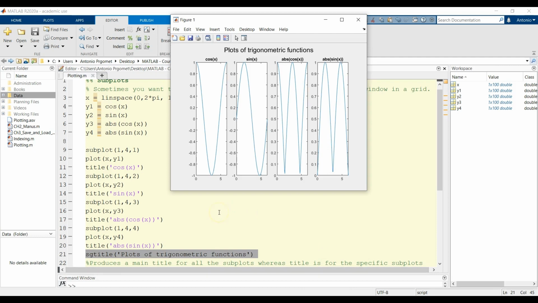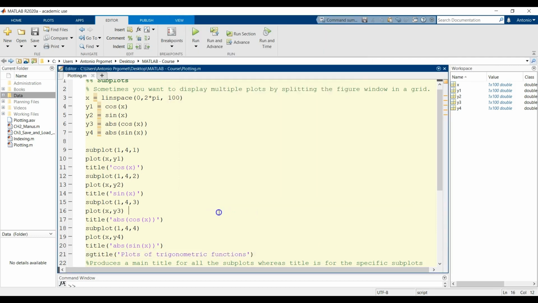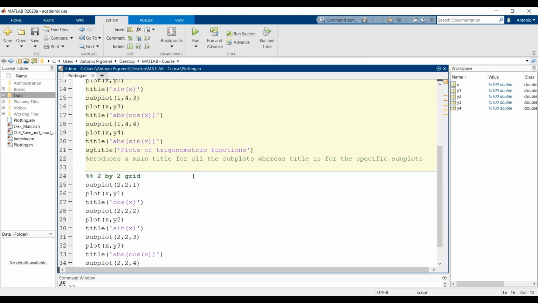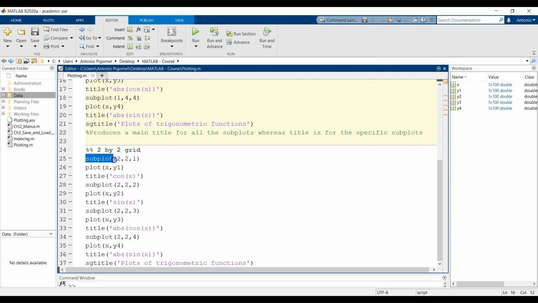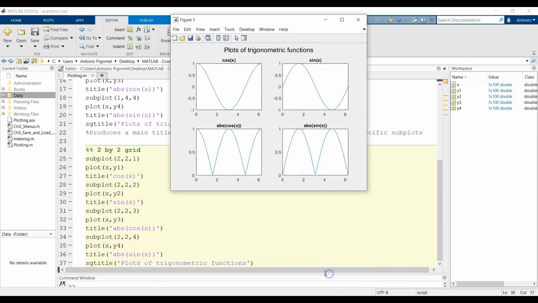Another way would be to create a 2x2 grid. So if we go down, now I have typed subplot 2, 2, 1, subplot 2, 2, 2, and so on. Running this code, we see that now I have created a 2x2 grid, and perhaps this is giving a better view. So try this yourself.